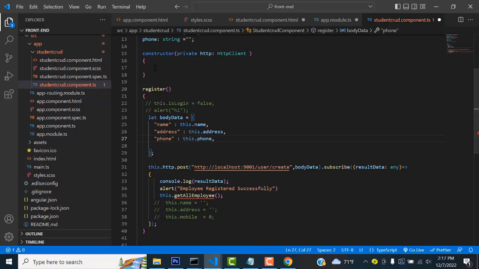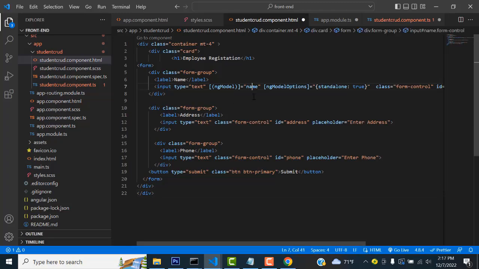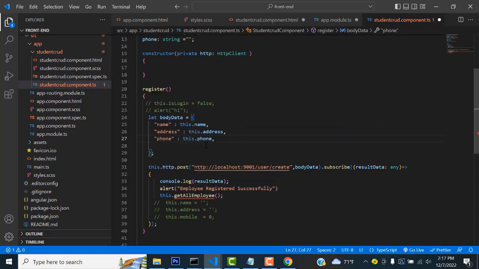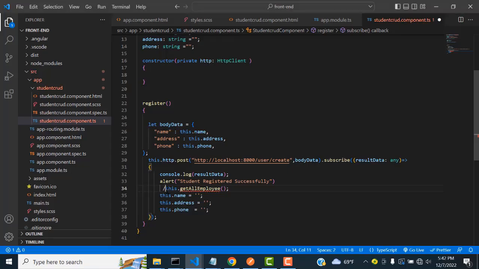This is a form. So when you go to the student form, these are the fields: name, address, and phone. The same fields are here, right? This is the form data. This is the data which is in the database table, right? So here, this one you have to comment out. The get all part we will see in my next video tutorial.